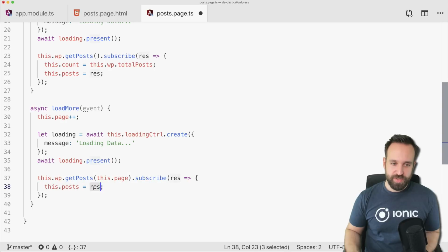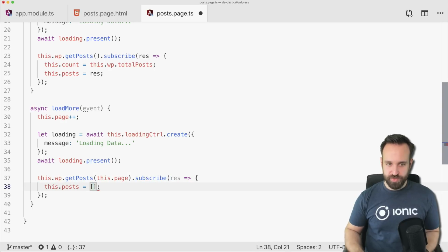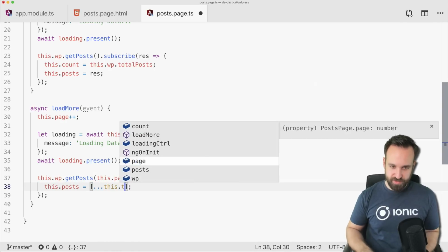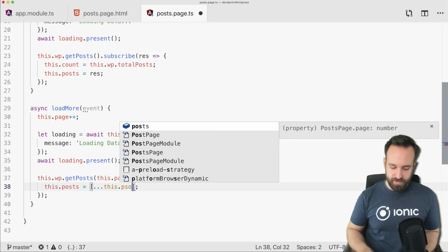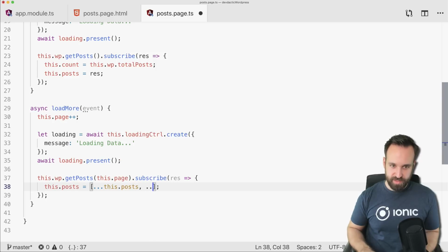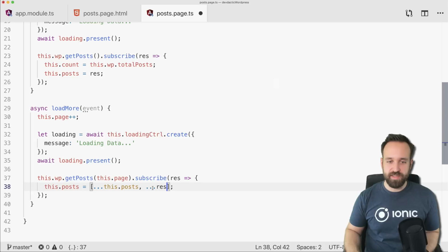But what we want to do is we set our own posts to the content of this.posts and the content of result. So by using the spread operator, I think it's the spread operator, we basically append all the objects that are in the array into this.